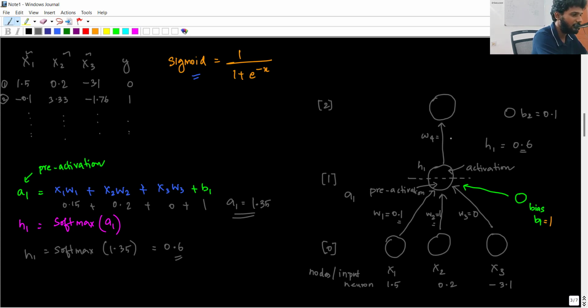Let's take the value of W4 as 1, for example, and now here we would have 0.6, that is the input coming into this neuron. This neuron is also responsible for two things: the pre-activation A2 (here we already used A1, so I'm using A2), and the second one is the activation, that is H2, right? Now let us calculate A2.